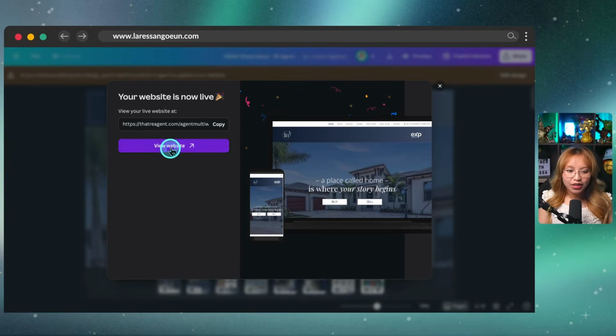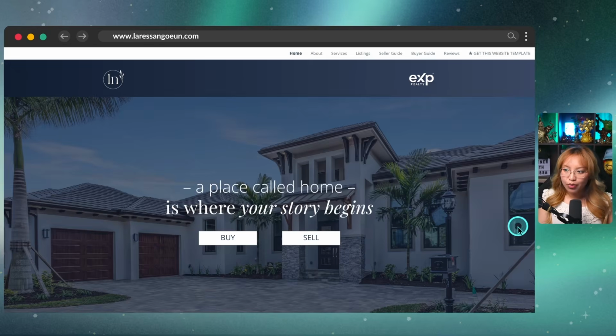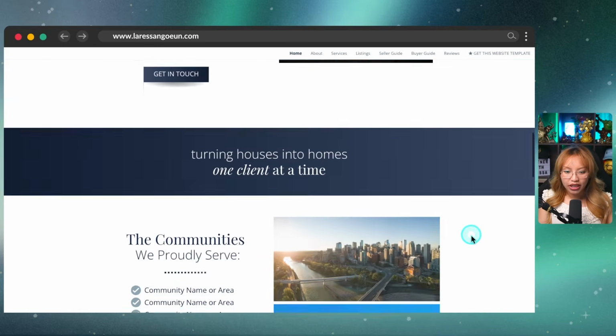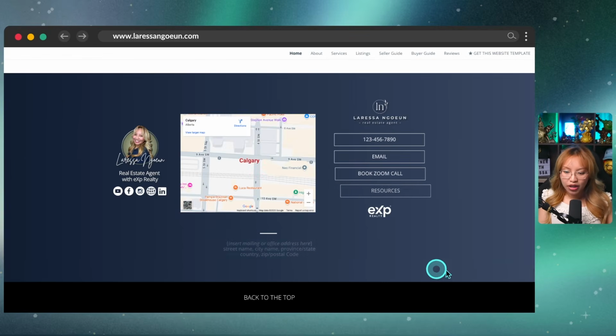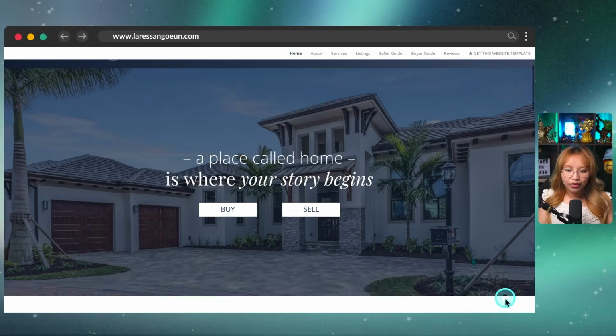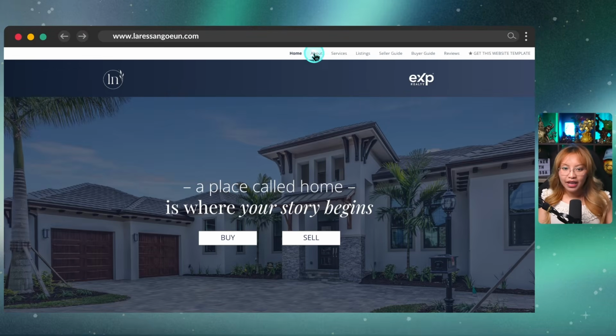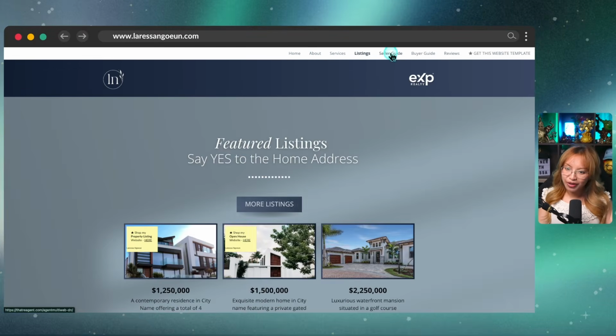Anyways, we're going to go and click on this, visit website, and boom, bang. This is what your multi-page Canva website looks like. Again, because we have purchased a domain from Canva, there's no Made with Canva button at the bottom. And these are all of your pages.